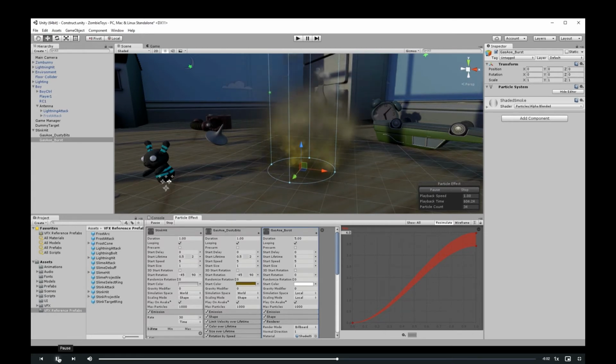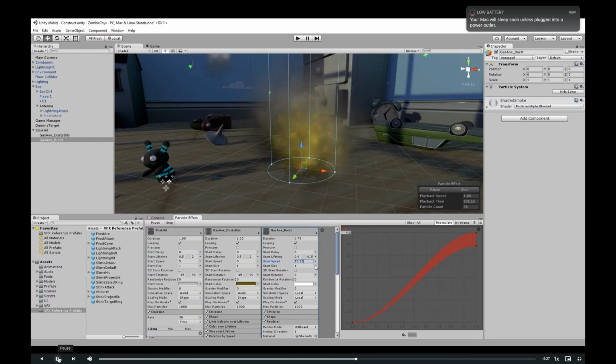Now going back to the top, let's walk through the modules. First off, we're going to reduce significantly the duration. We're going to reduce it down to 0.75. Also, I'm going to turn off looping when I'm finished, but we're going to leave it on for now so we can see the effect. The lifetime is going to be a random between two constants with a value of 0.6 and 0.35. The start speed is going to be greatly increased to 10.55. And the size will be left at 1.